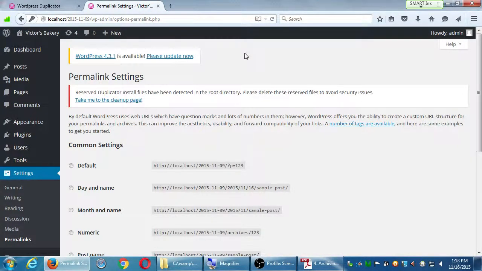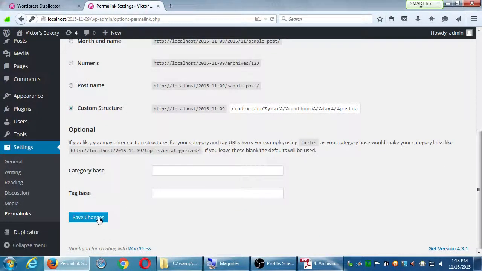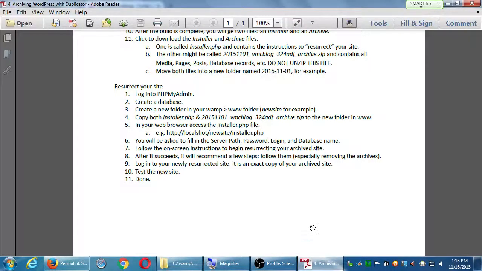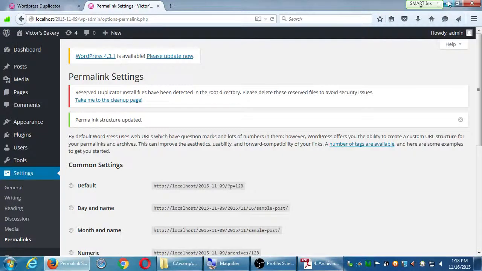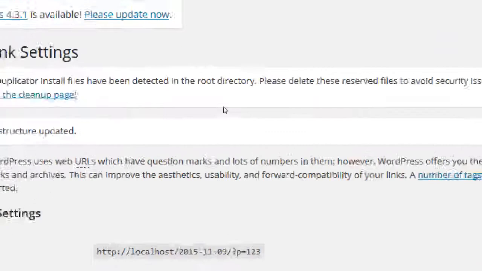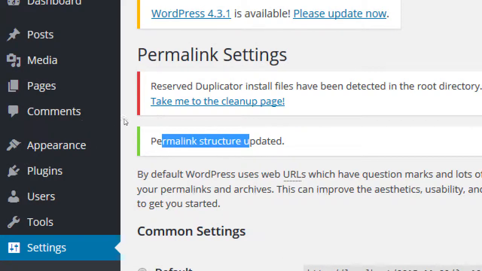That'll log me back into the dashboard. Remember, this is the back end dashboard. It took us directly to settings, permalinks, permalink settings. All we need to do is just at the bottom click save changes. At the top, it'll say permalink structure updated.